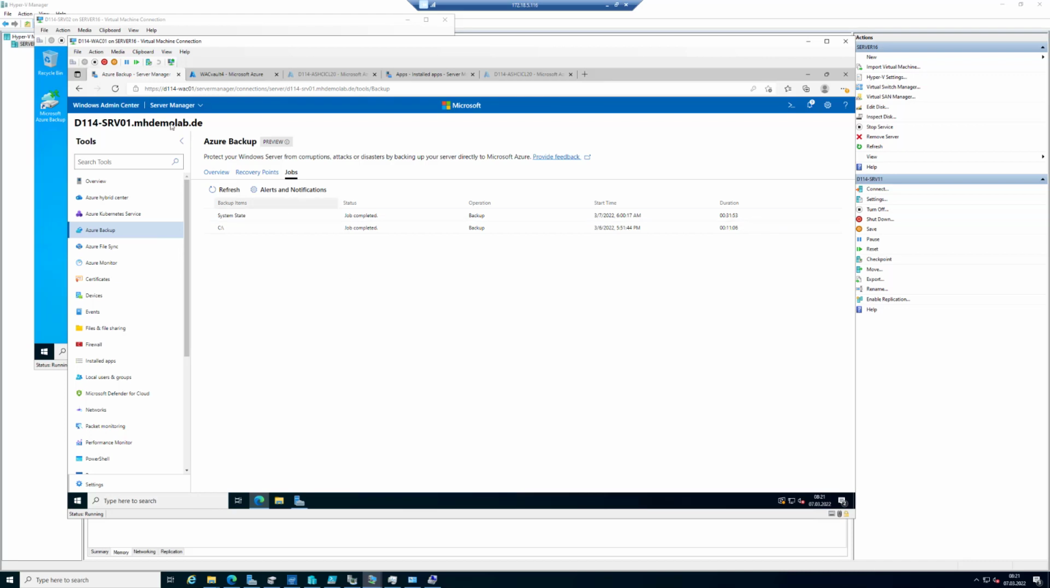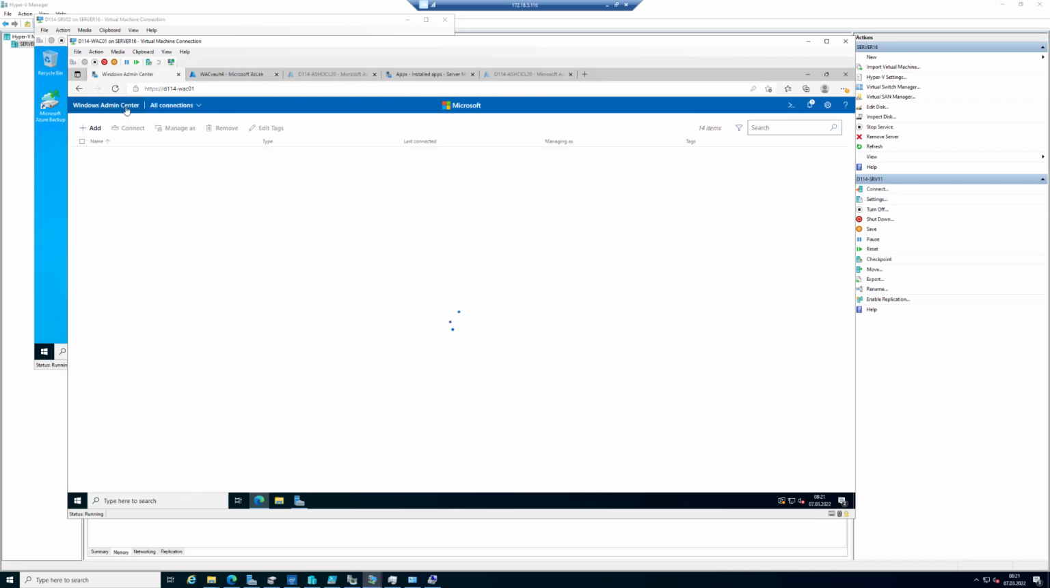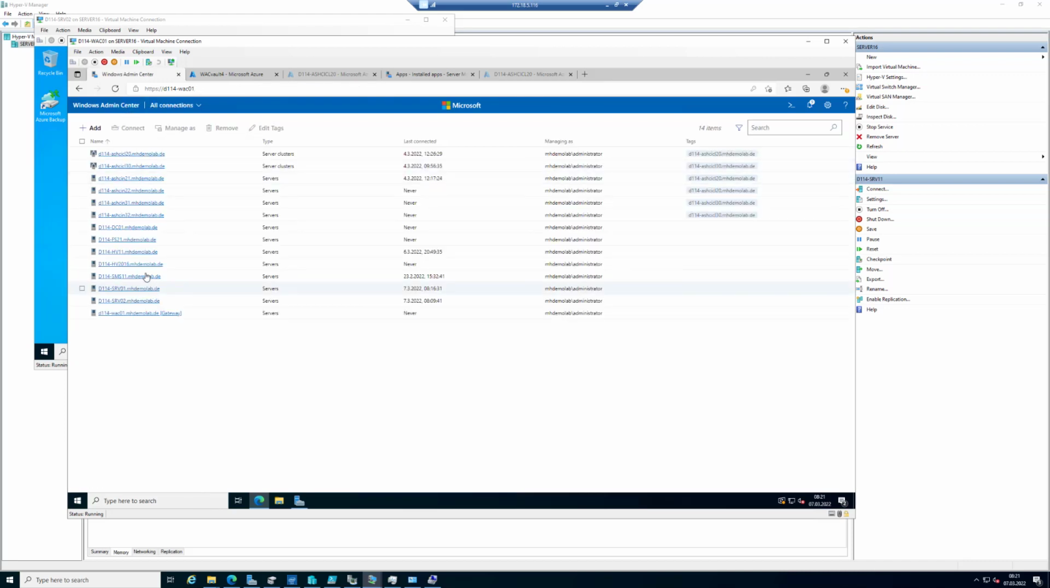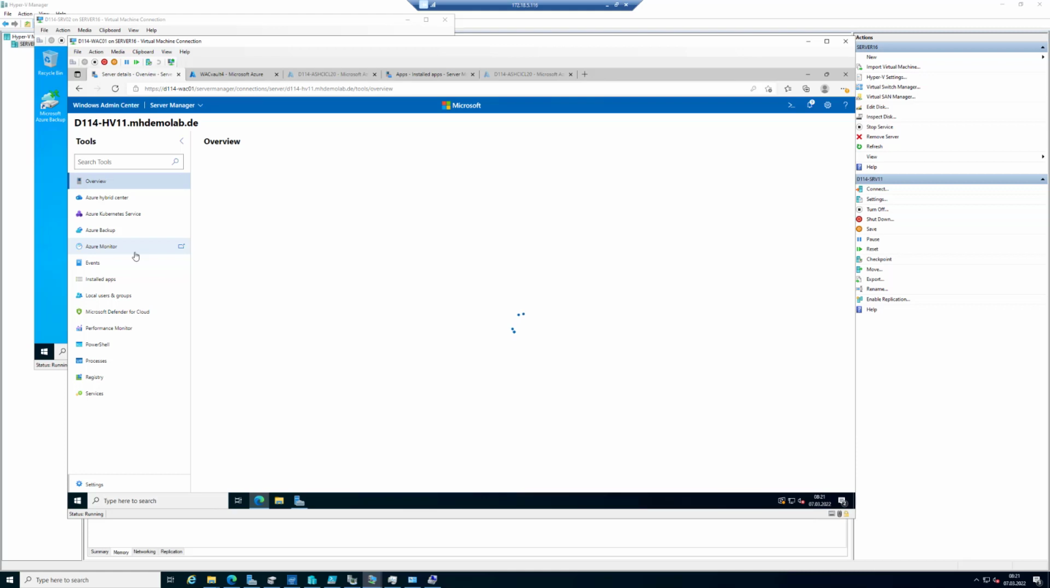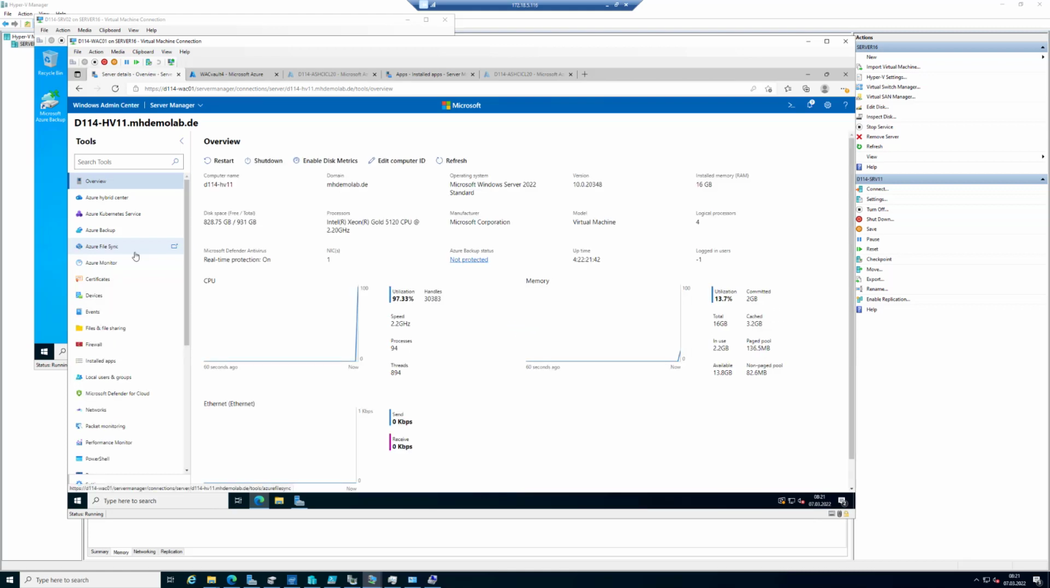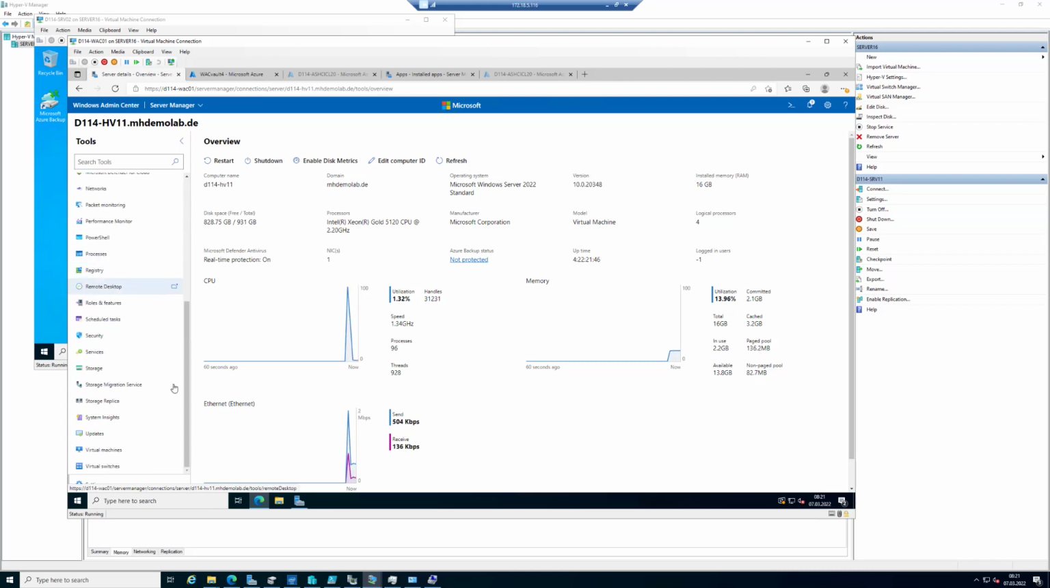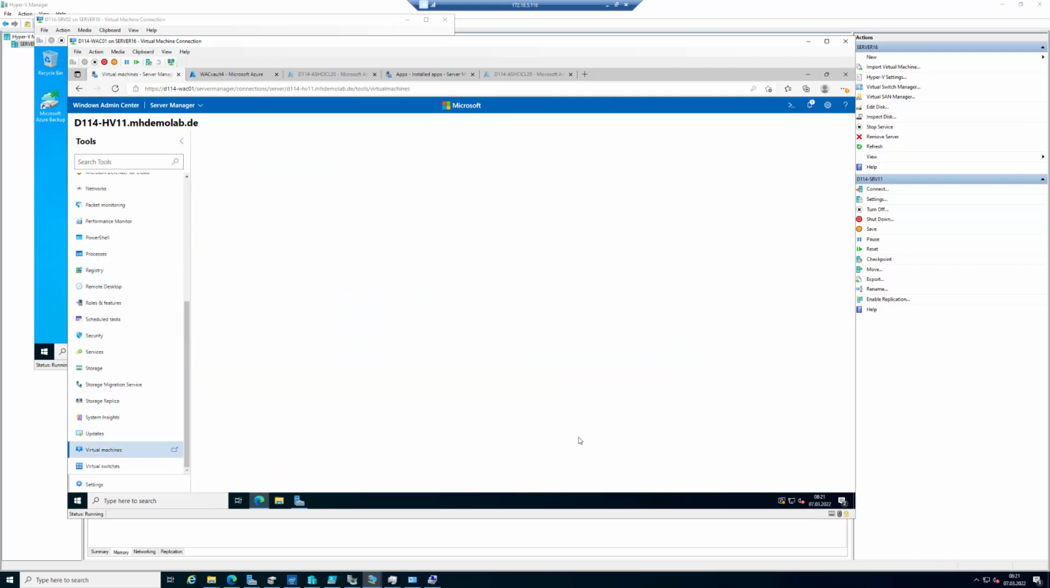Let's also have a short look at how to configure Azure Site Recovery. Azure Site Recovery is available via the Azure portal, but it's also available via the Windows Admin Center. So let's have a look at the Hyper-V host I've prepared for our live demo. This is a very small Hyper-V host. This Hyper-V host only has 2 virtual machines. Let's have a look at these virtual machines.